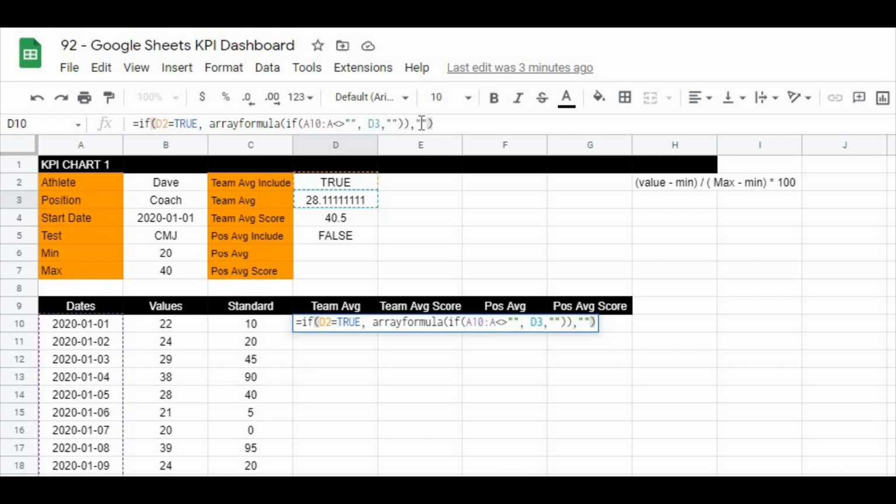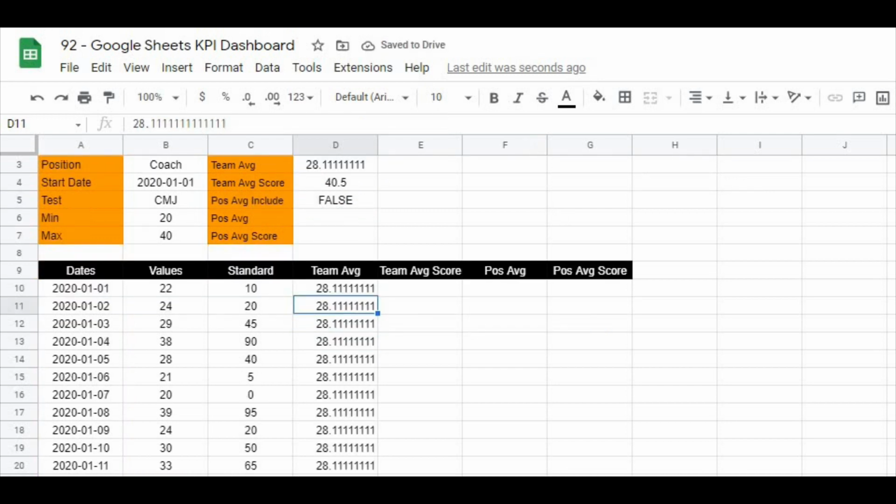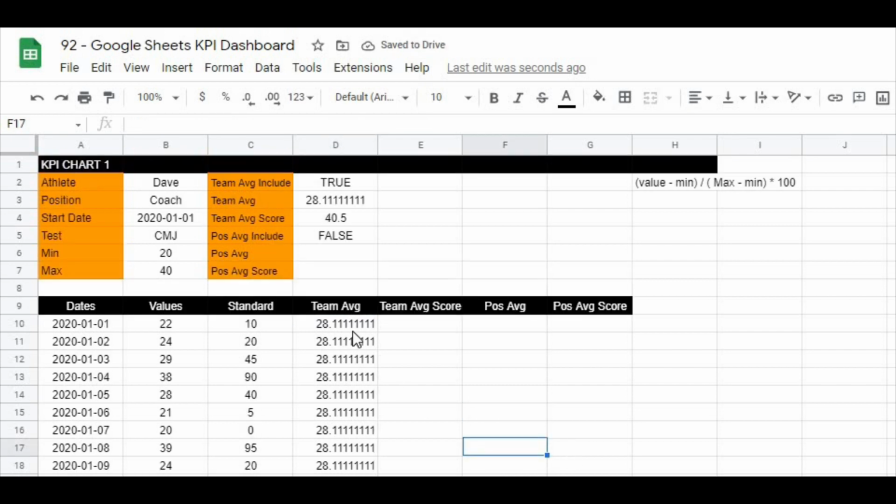Close off all the formulas, and then if the initial true wasn't true, then we're going to return nothing as well. Hit enter, and what you'll see is that for every value we have returned, it is going to give us that team average formula.